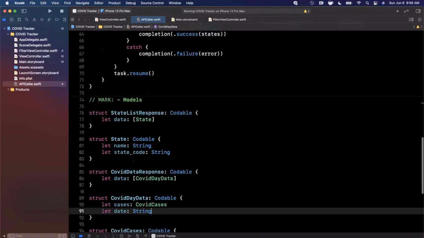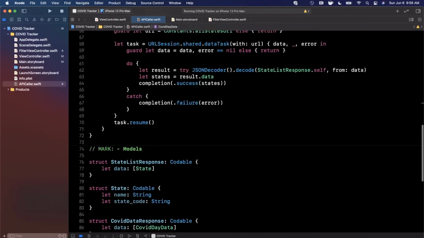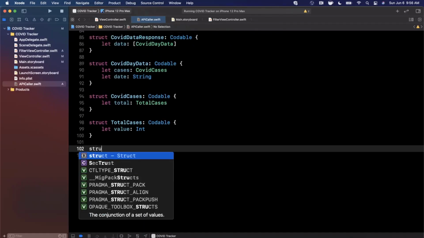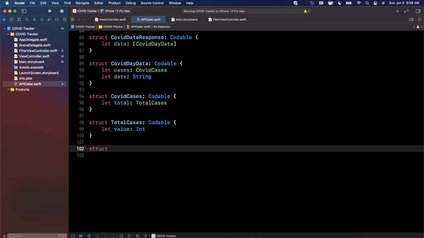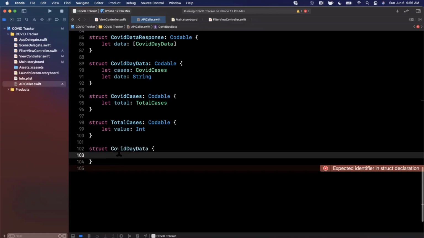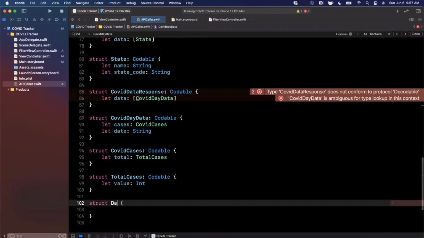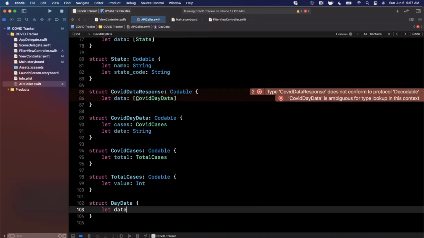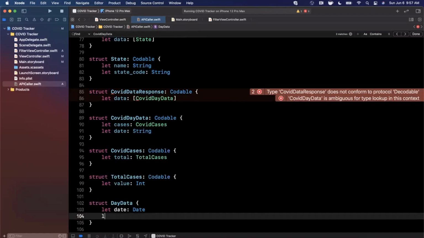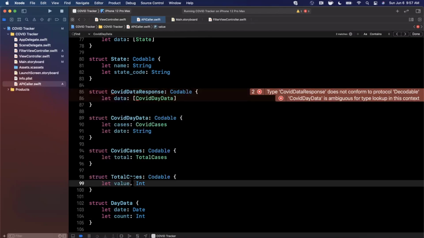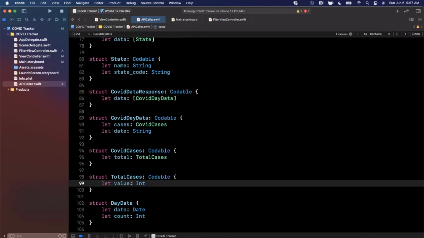And we probably want to pass back a better model, right? These are our codable models, but what I probably want to pass back is a struct that is something like this. We're going to say COVID day data, and let's make sure I didn't already use this. Looks like I did, so let's call this something else. We'll call it day data, and we want basically a date in it and a count in it, because we don't want the caller to have to traverse all this codable data, because that would kind of be a pain to do.